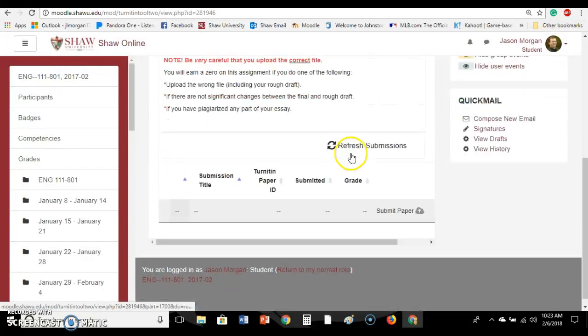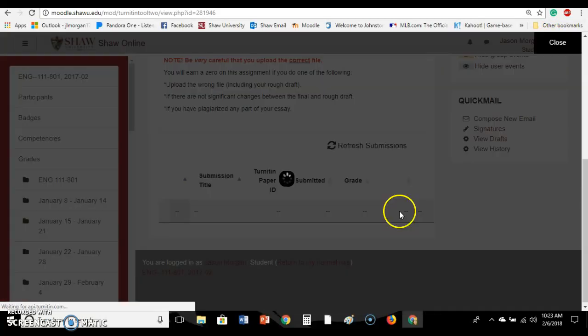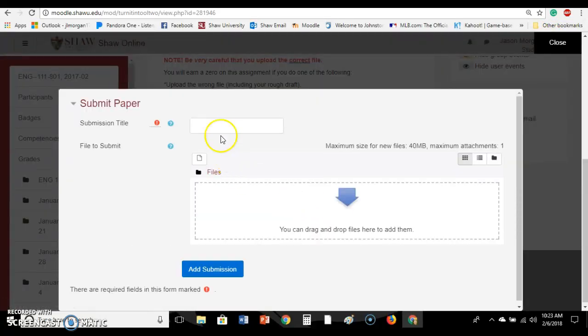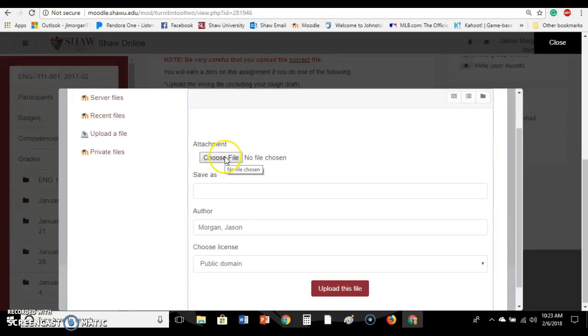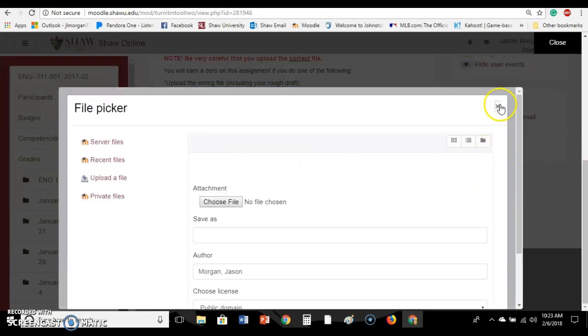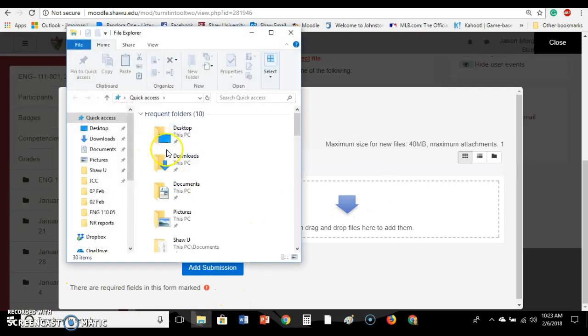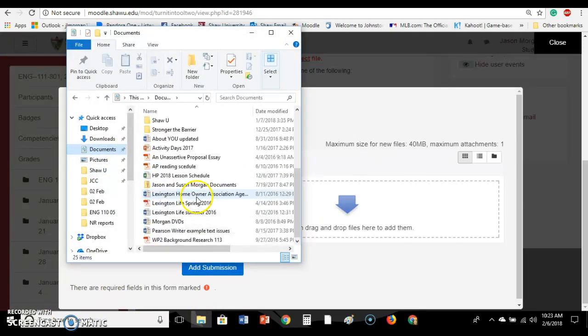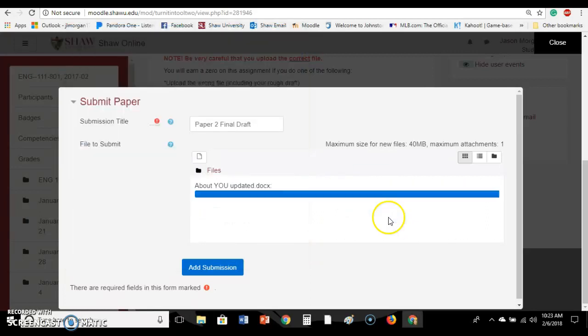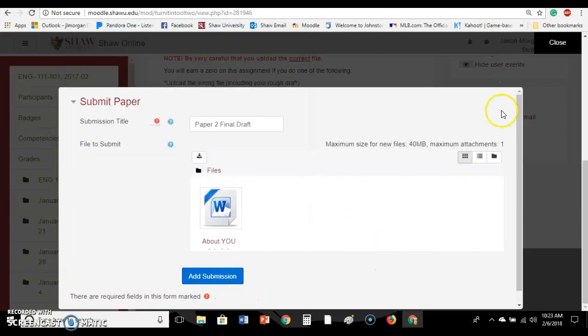So to submit it, you click on Submit Paper. Then you give it a title, say Paper 2, Final Draft, or whatever. And again, you can either click here and choose the file somewhere on your computer, or you can just drag and drop a file. Let's find that file. Just drag and drop it there and then hit Add Submission.